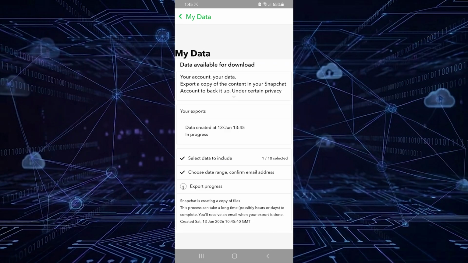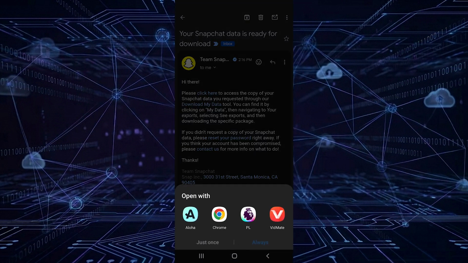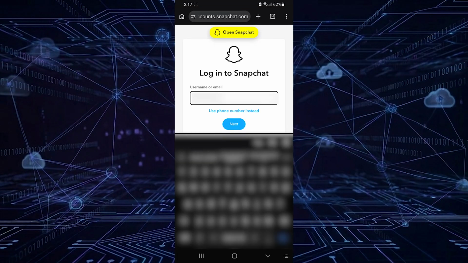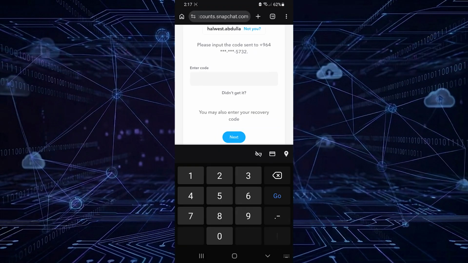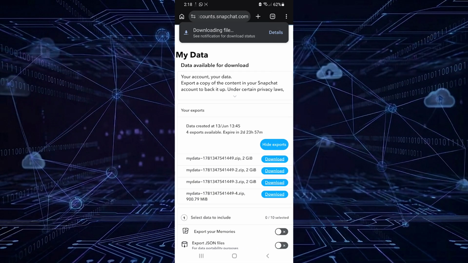Once it's ready, you'll receive an official email from Snapchat. Open that email and click on the link provided. The link will take you to your browser. I'm using Google Chrome here. Log into your account securely and boom, you'll see your data package is ready. Just click download to save the zip file to your phone.